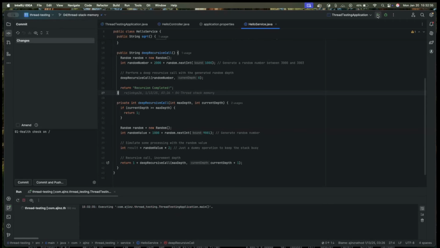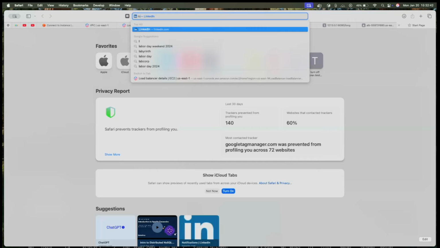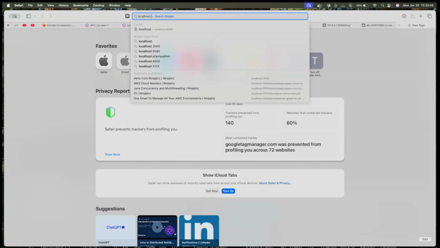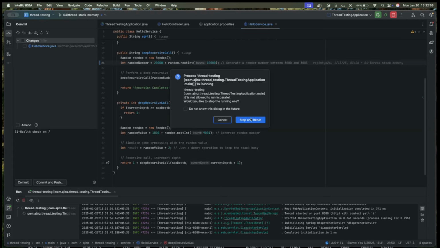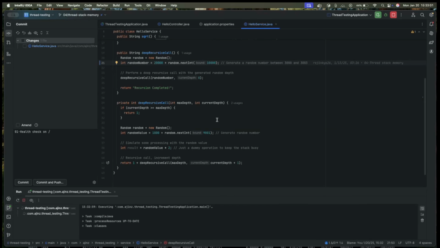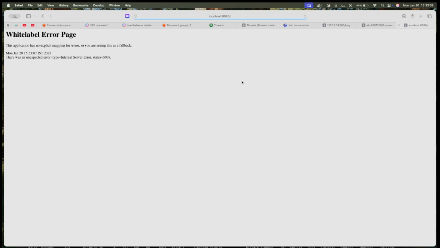So if I try to open this, what is the URL? This is our URL. Recursion completed, right? What I will do is a very small change over here. Instead of 2000, I will use 20,000 over here, right? And let me rerun the server. And I will try to do the recursion.